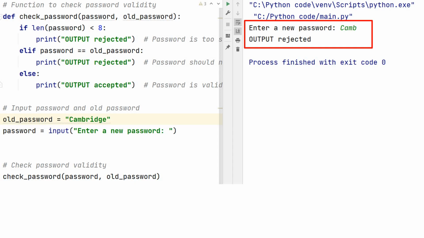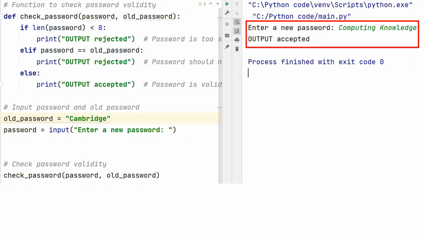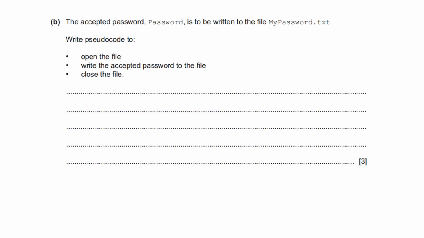Why is this output rejected? Can you guess? Because the length is less than 8. Now in this case, enter a new password, Cambridge. Why is this output rejected? Because the new password Cambridge and the old password Cambridge match. In that case the output will be rejected. Next, the new password is computing knowledge. Output will be accepted.